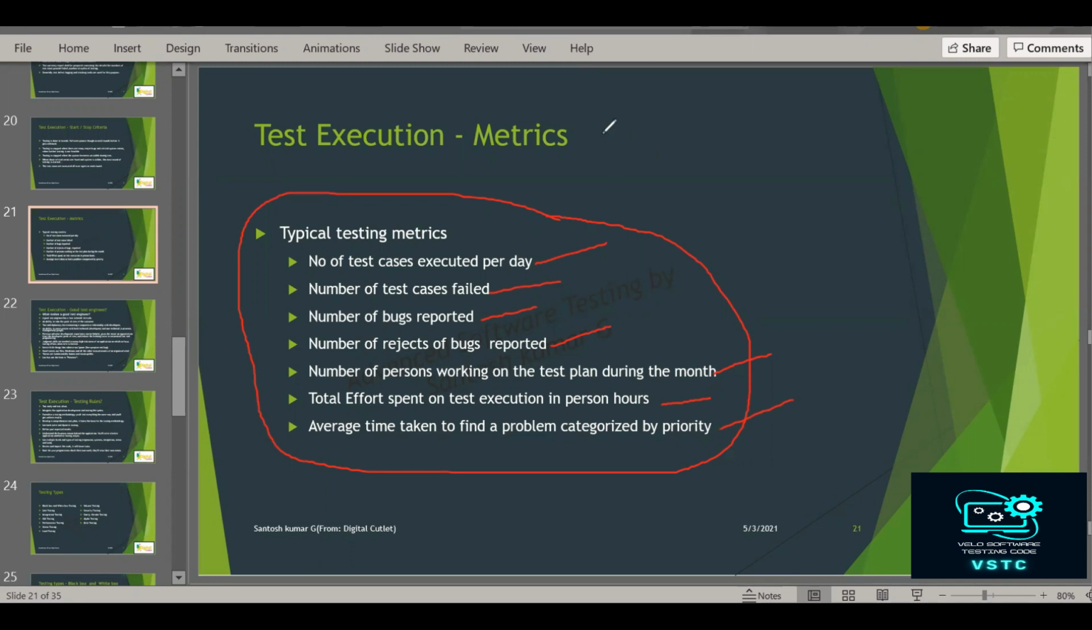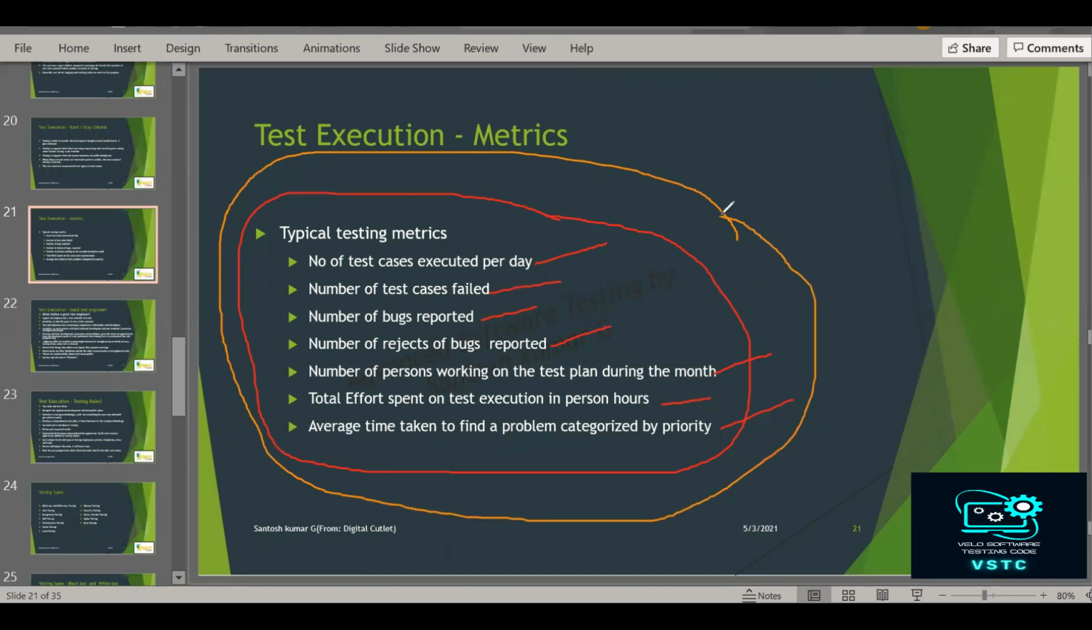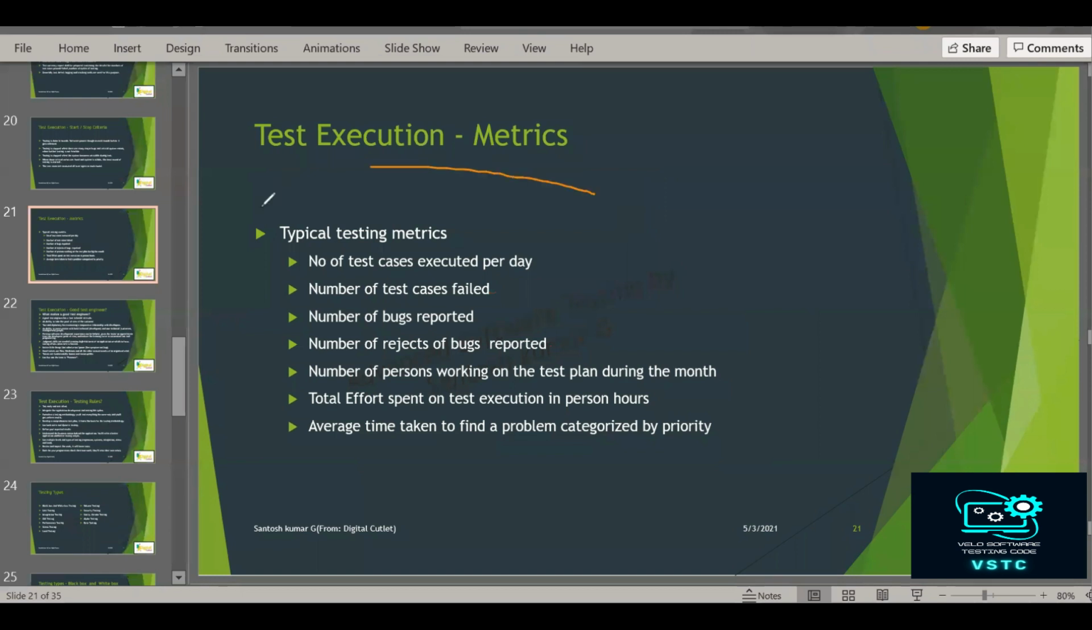Remember all these things. All these will be done by our manager: how many test cases executed, how many passed and how many failed, how many bugs reported, how many rejected, how many people are working on the test plan, and how many each person. All these metrics are maintained by our manager. We don't need to bother. Agree? Am I clear so far? Any doubts?